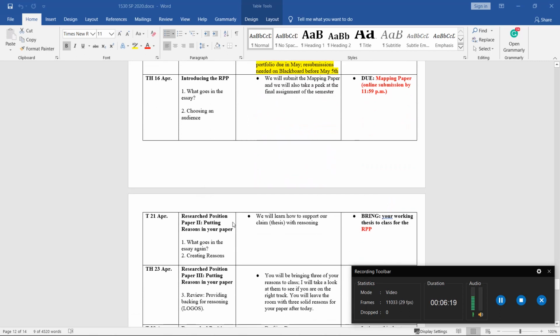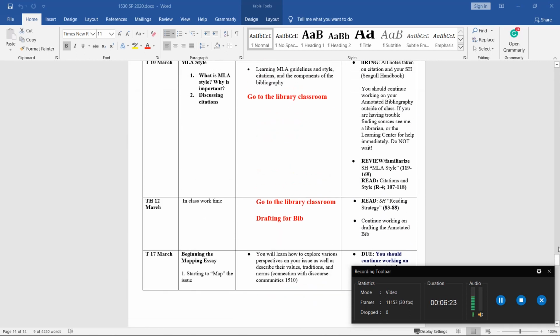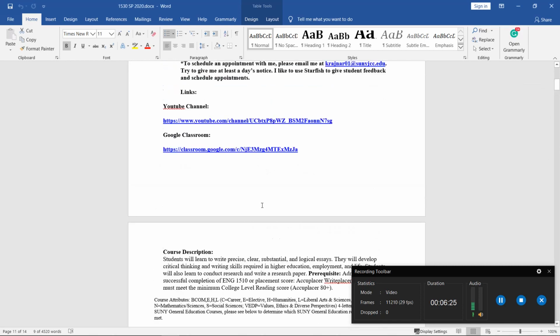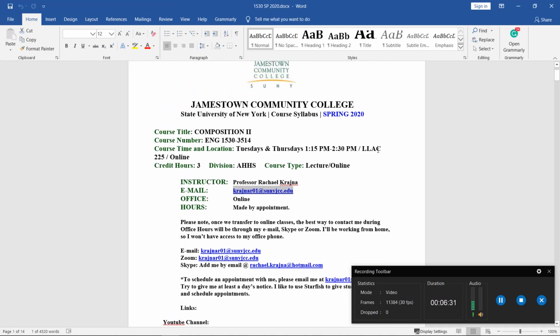If you have any questions about due dates or anything like that, you can always email me at my SUNY email. If you want to make an appointment on Zoom during this week, just let me know. You're probably better off just emailing me, and we will schedule it, and I will set it up and schedule it through Starfish.